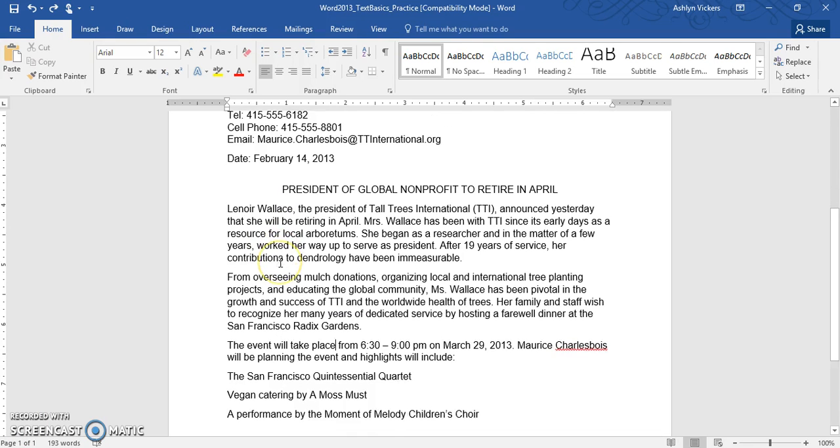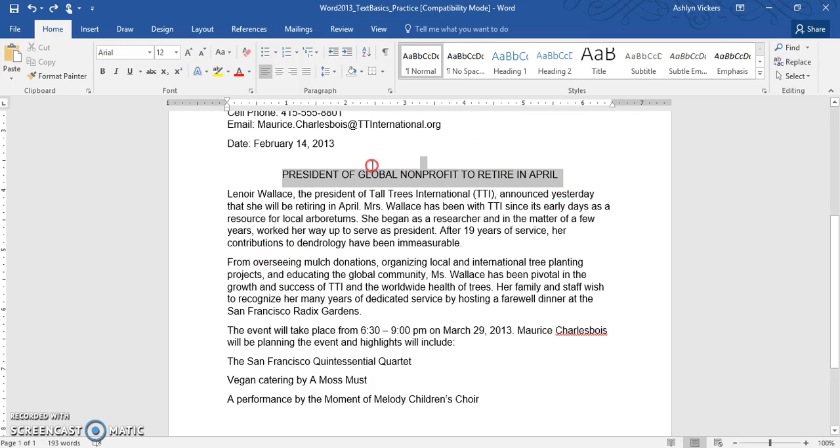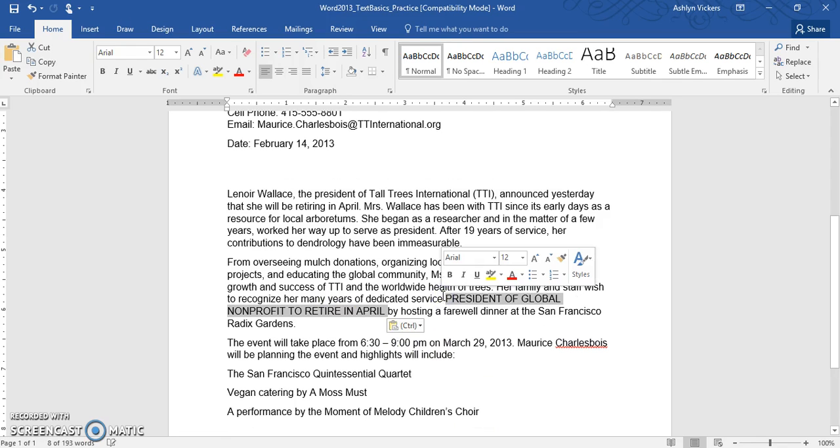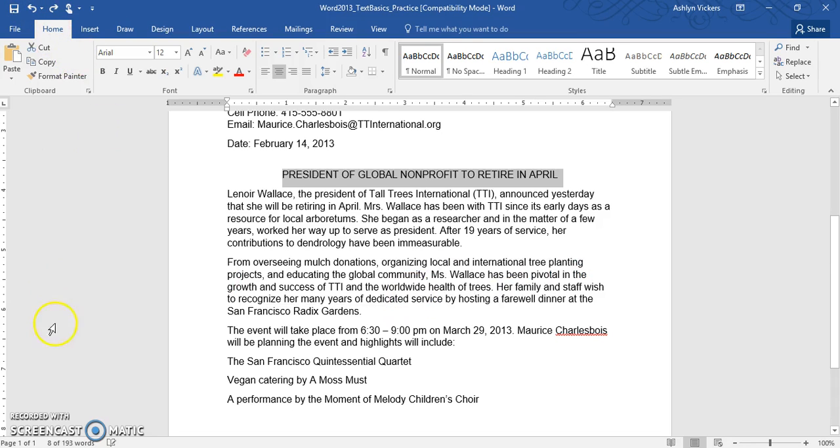Another thing you can do is drag and drop text. So I will highlight this area of text and just hold down my cursor and drag it to any part of the page. And lastly, you can also find and replace words.